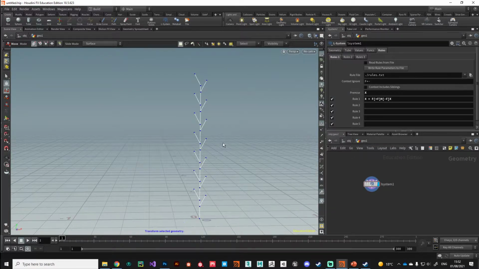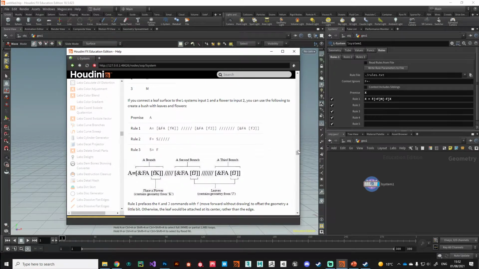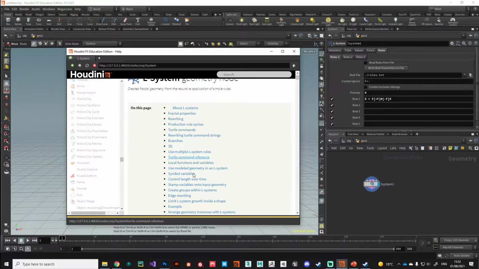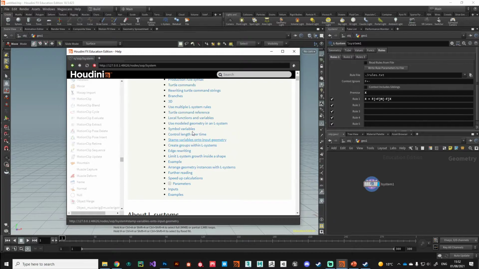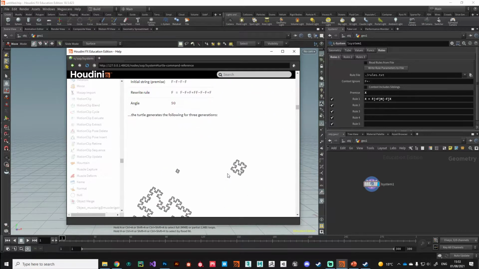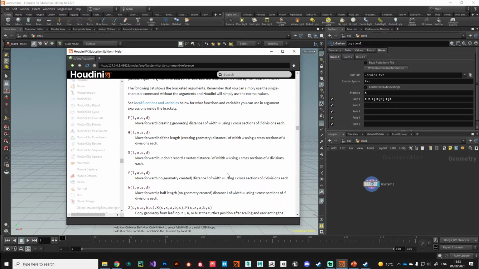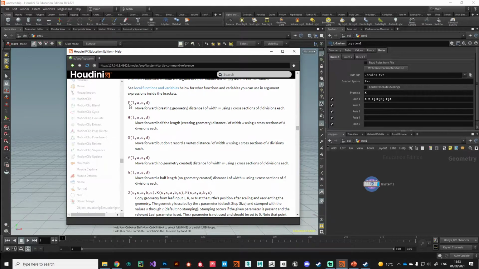What we're going to do now is start introducing a few more turtle commands. And again, I'd strongly recommend you work with the documentation open and just navigate to this section called Turtle Commands Reference, because I'll be introducing quite a lot of new commands. You'll be able to see what they do straight away in the viewport. But ultimately, if you want to get into working with L systems, you're going to have to become very, very familiar with this language of these rules and what they do and how they can help you.